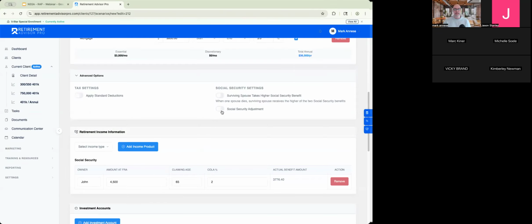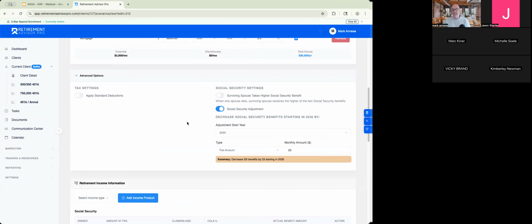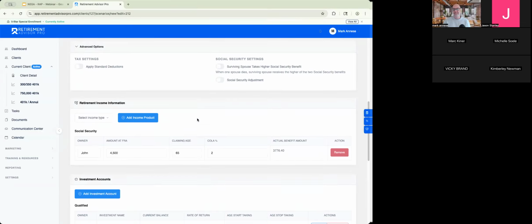And finally, in this little area, we have the Social Security adjustment based on what the administration decides to do. If they decide to say, in 2030, we're actually going to take a deduction out of your Social Security benefit, we can say, well, that's going to be a percentage or flat amount and put the amount in there. So this again is going to be to model out if anything happens where they're going to decrease that Social Security benefit. Well, we're going to turn that off.